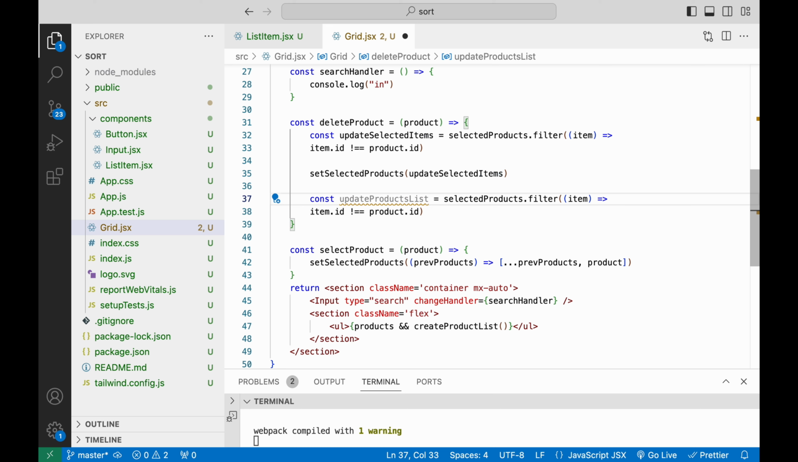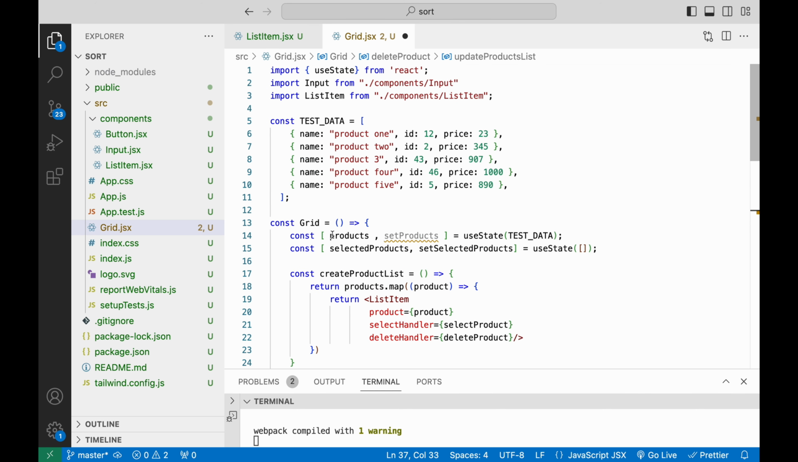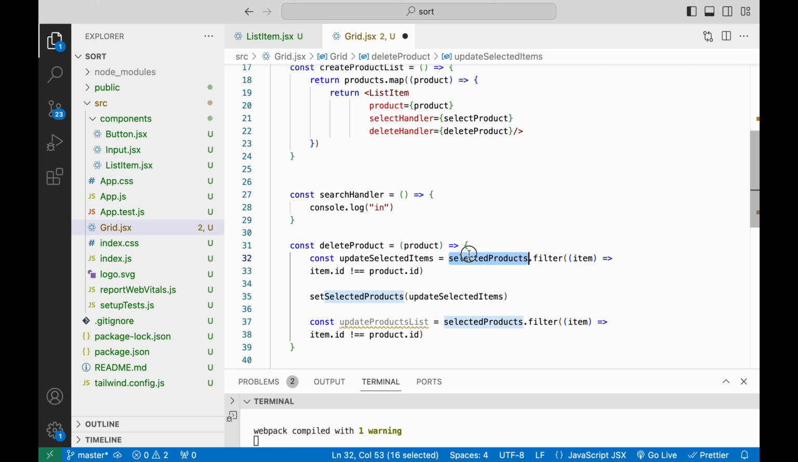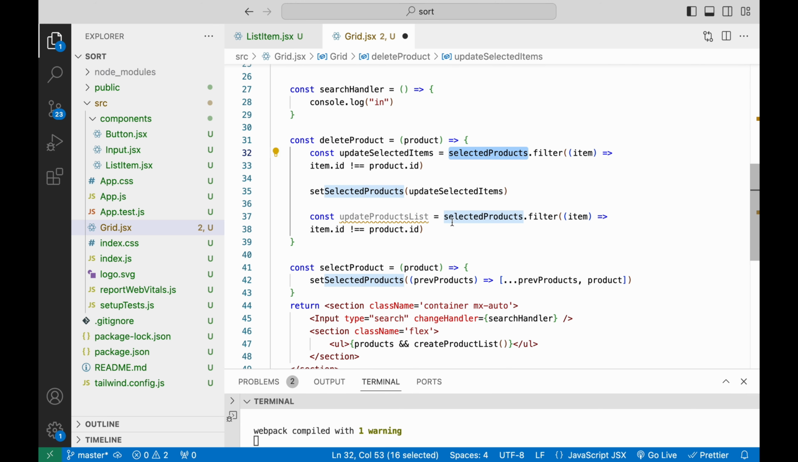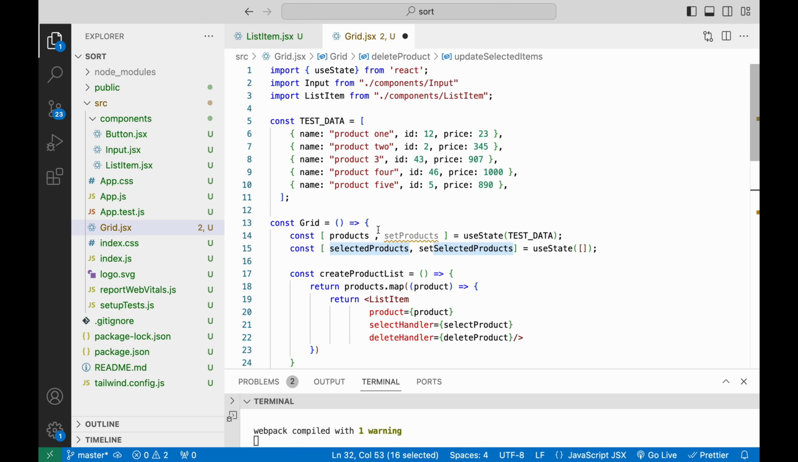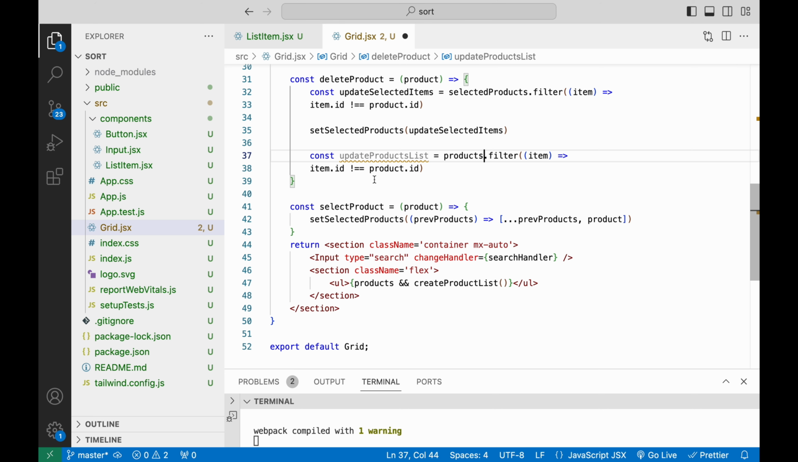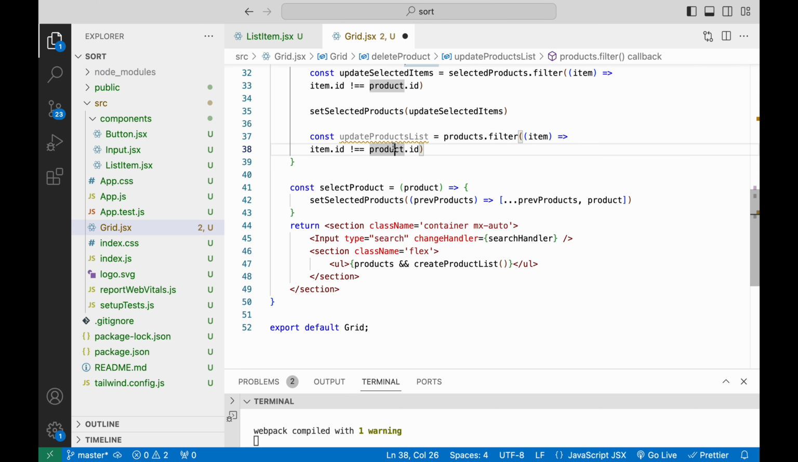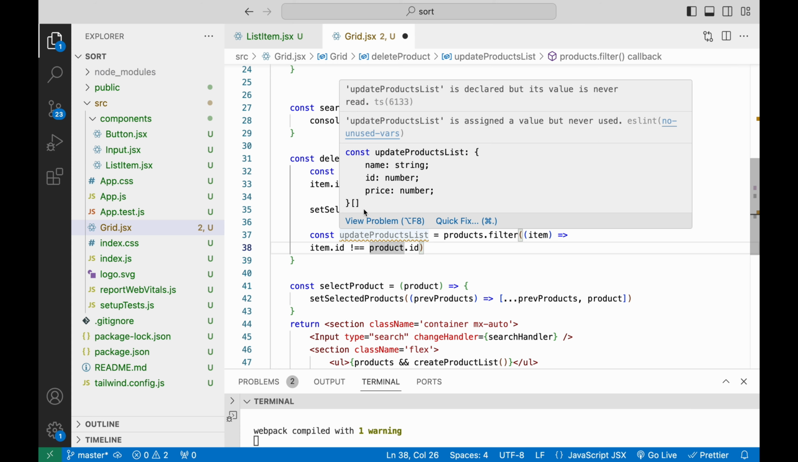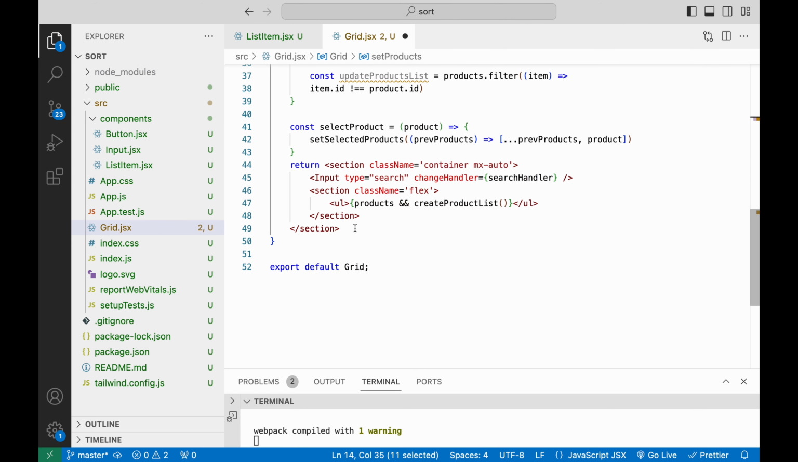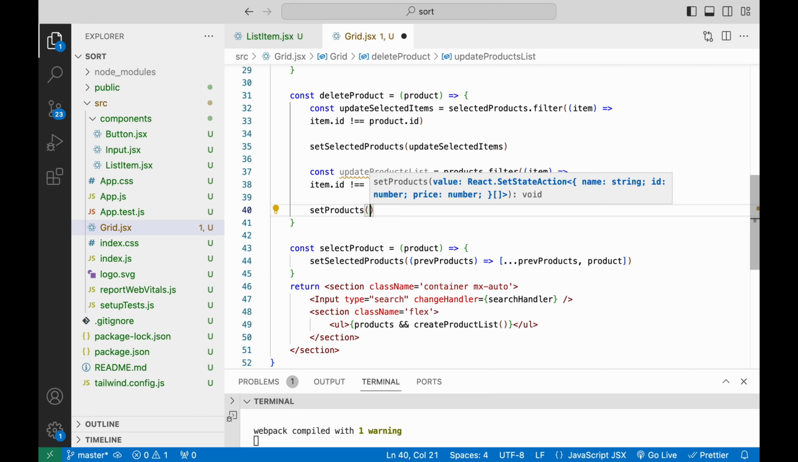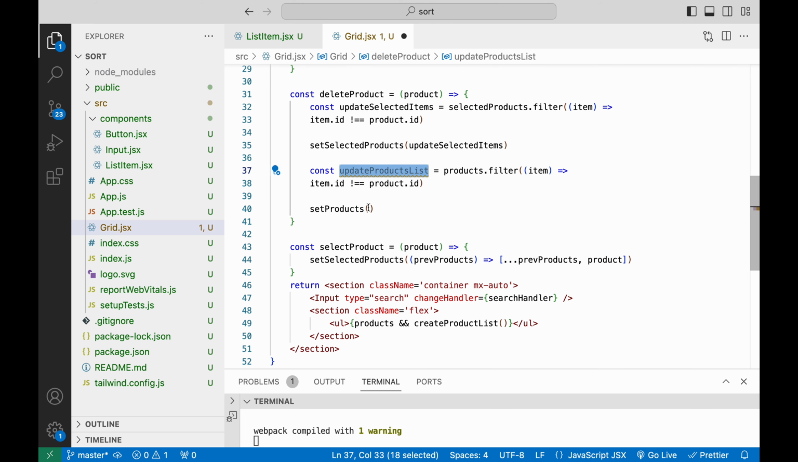Then we are gonna do the same thing: take products here, filter, and just return the items that are... oh, I think I made changes at the wrong place. Yeah, so let's take products here. Yeah, here. So it will do the same thing again, and we end up with the updated product list. All we need to do is use our set products and update the state there. So let's go and update it here.